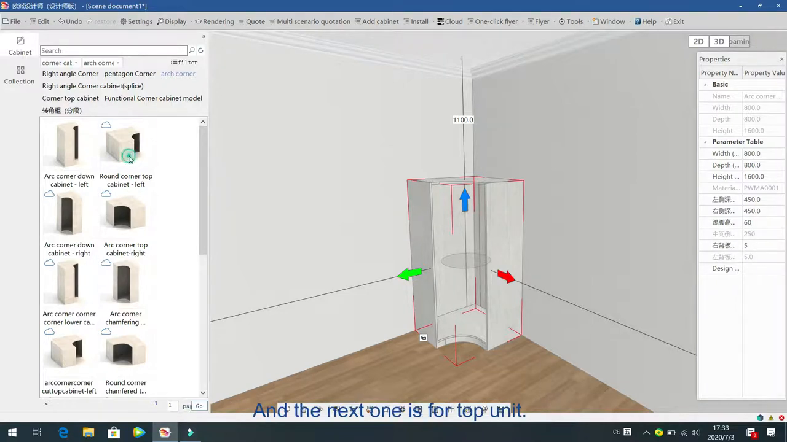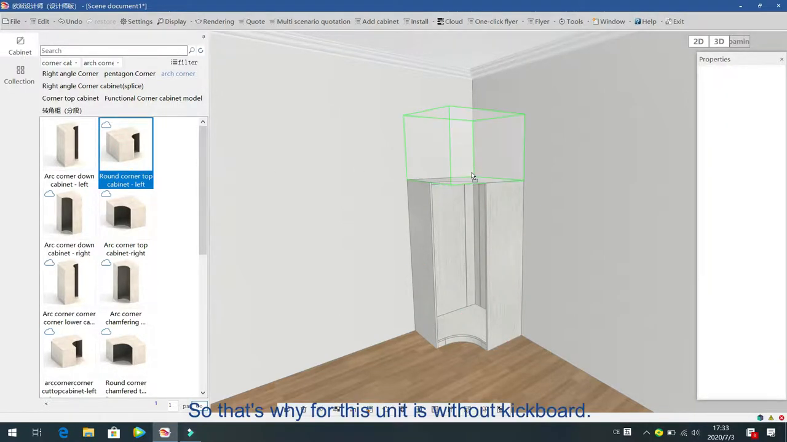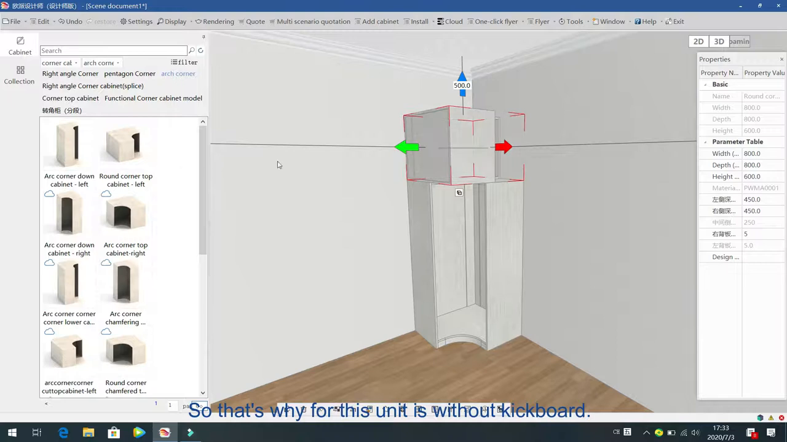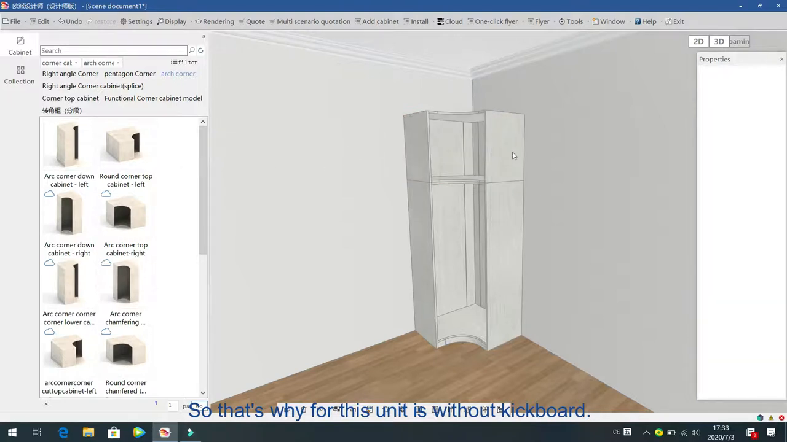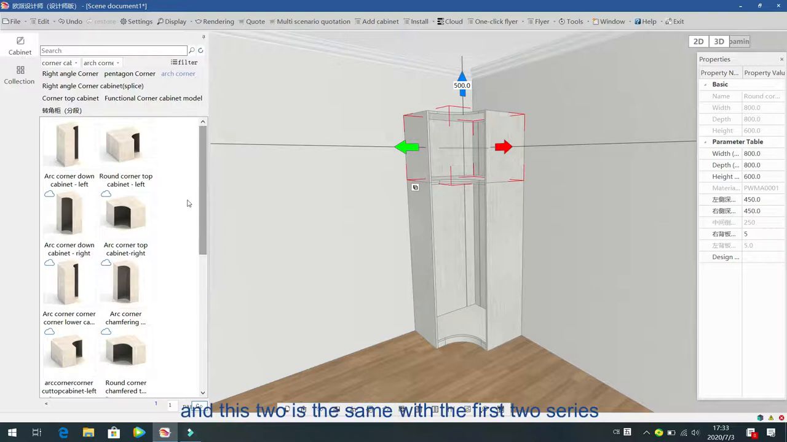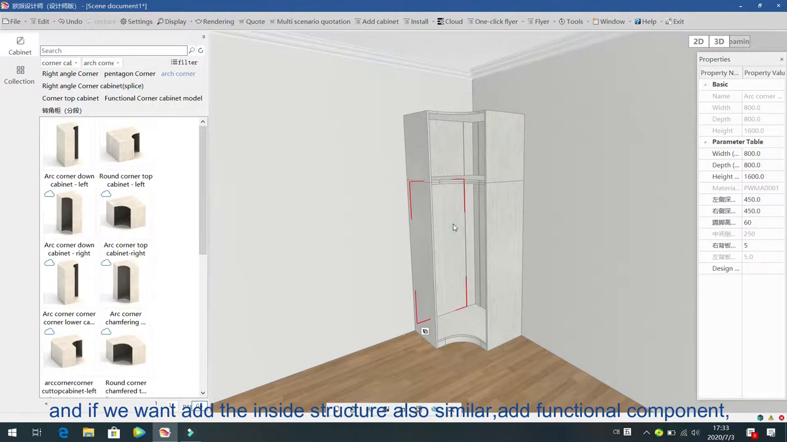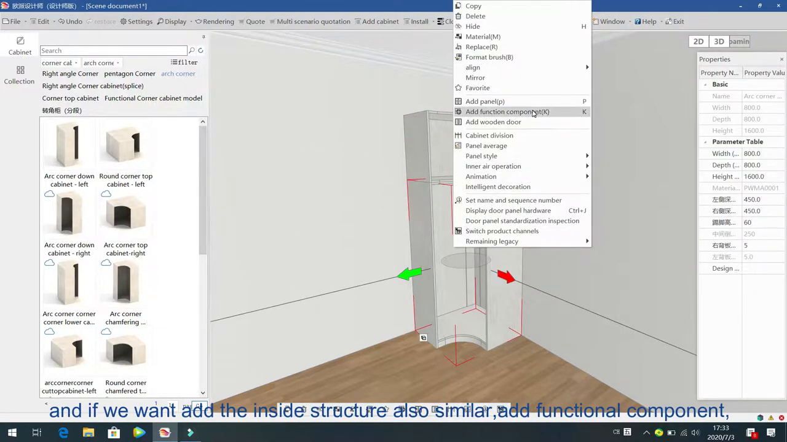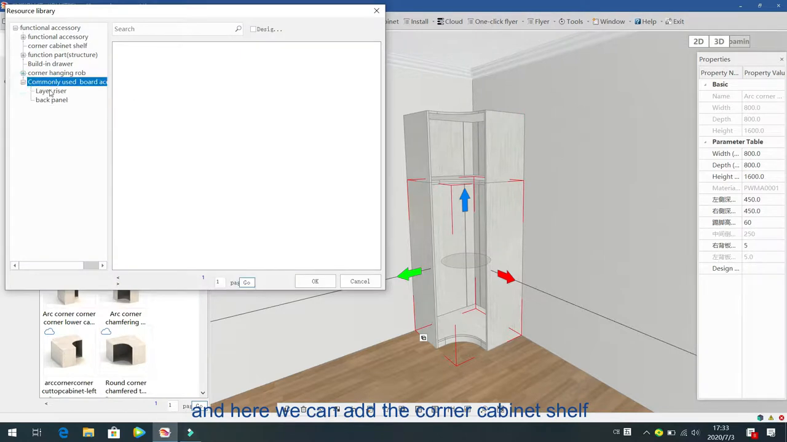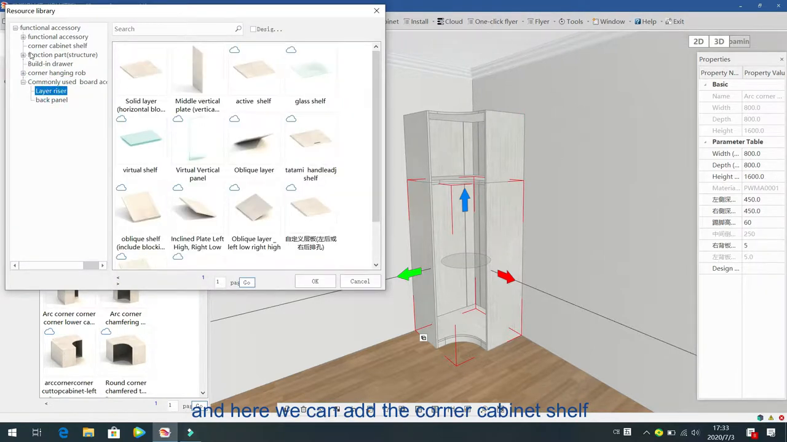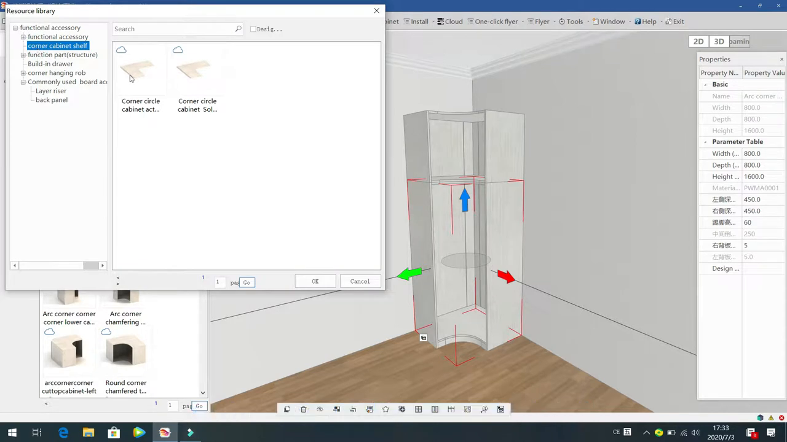And the next one is the top panels for the top unit. So that's why this unit is without the kickboard. And these two are the same as the first two series, just the direction is different. And if we want to add the inside structure, it's also similar: add functional component, and here we can add the corner cabinet shape, also the corner circle cabinet shaft.